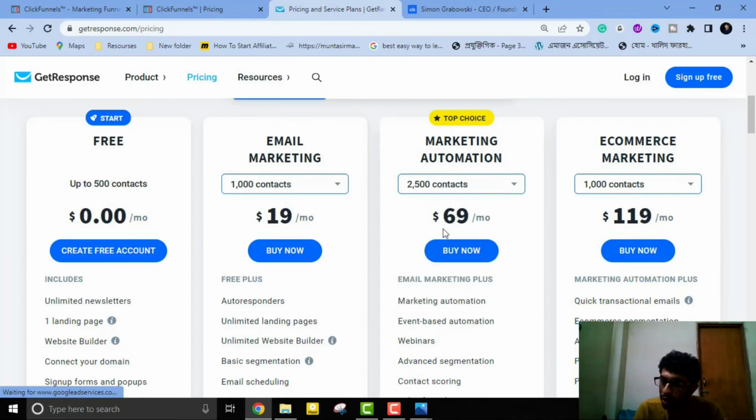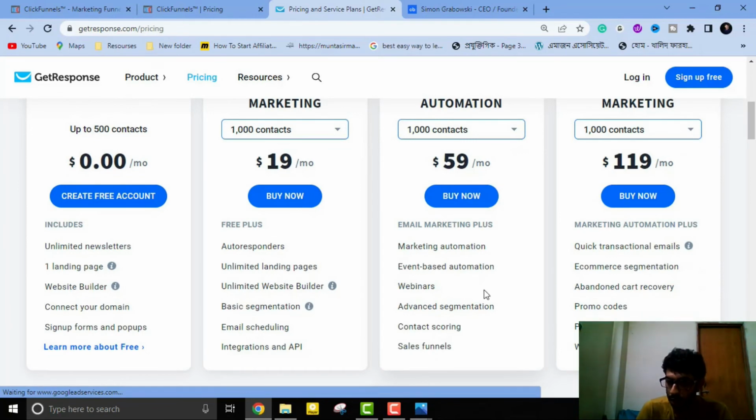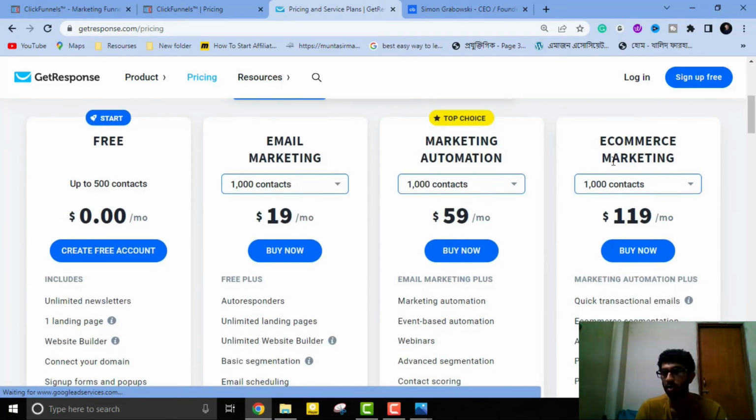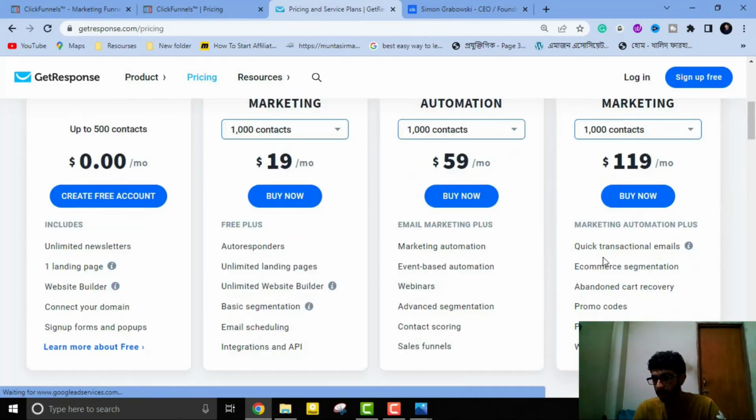Email marketing plus marketing automation, event-based automation, webinar, advanced segmentation, contact scoring, sales funnel. When you choose the e-commerce marketing plan, $119 per month, 1000 contacts, marketing automation plus all that, they provide quick transaction email, e-commerce segmentation, abandoned cart recovery, promo codes, product recommendation, web push notification.